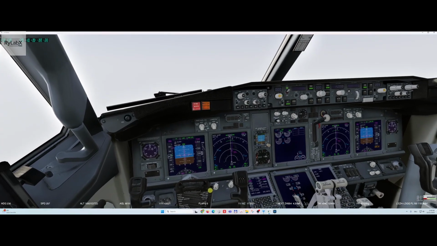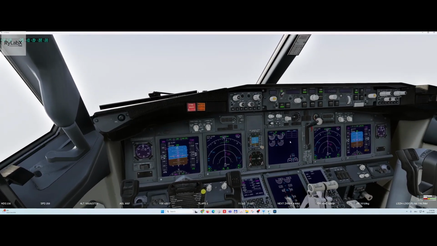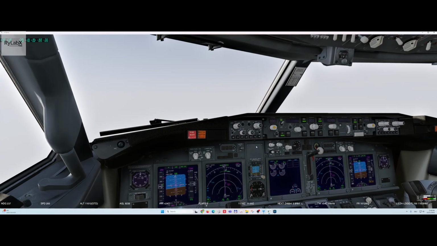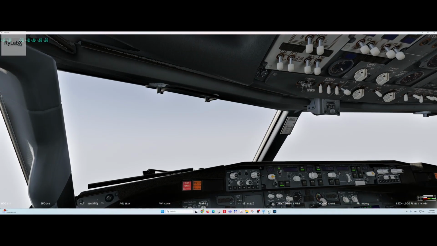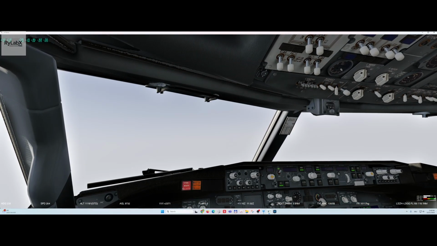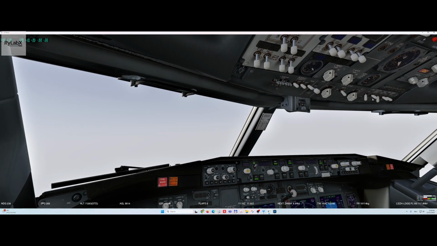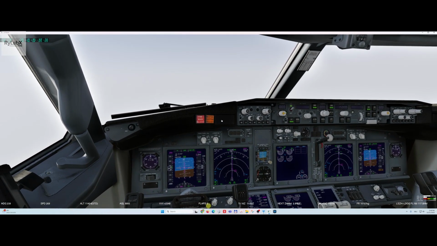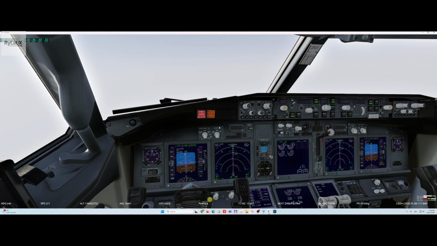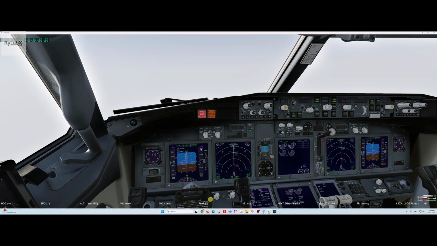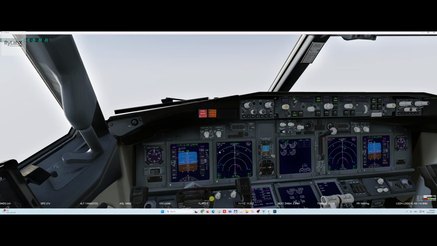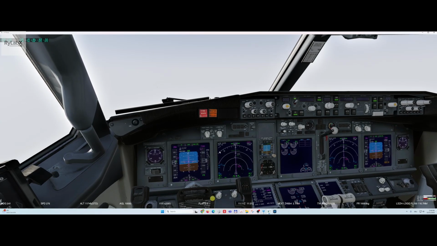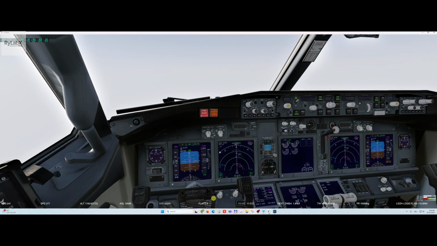Well, I think we can, oops, we are about 10,000 feet. We can switch off lights. Okay. And now we are arriving to the cruise phase for the script.